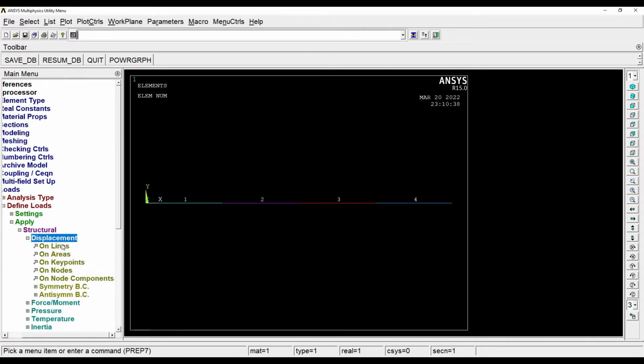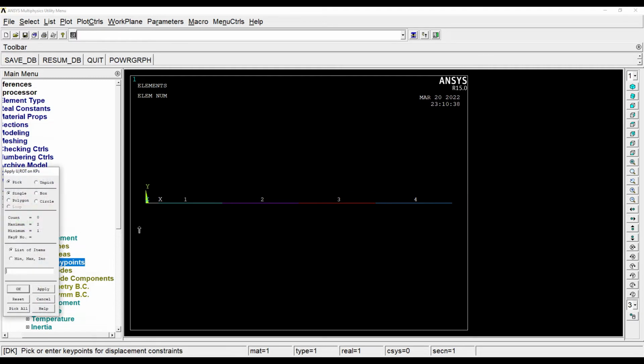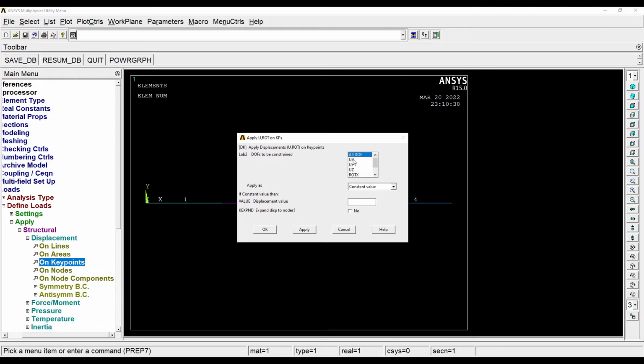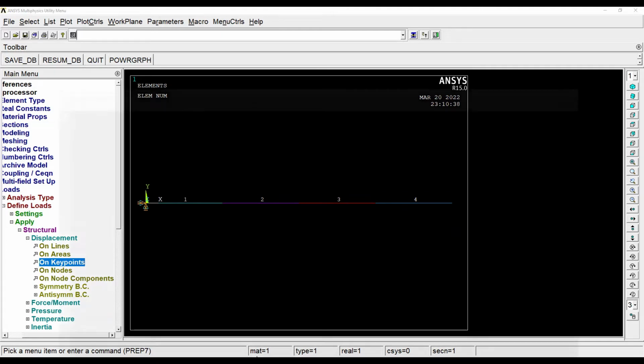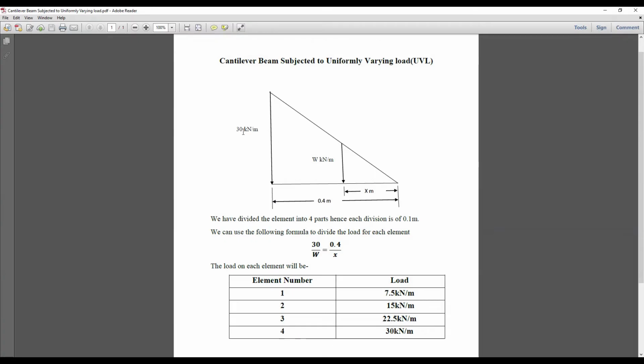I'll first apply displacement on key points. On this first node over here, I'm going to apply fixed. So I'll write all degree of freedom. Your displacement value is nothing, which means it is 0. Okay. Next I want to apply UVL on this beam. So you can see here, this is the UVL that is applied from 0 to 30 kilonewton per meter.